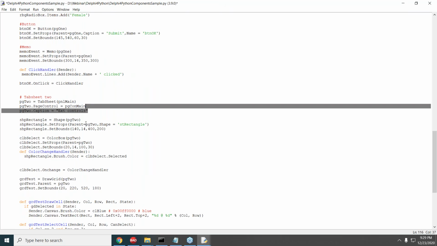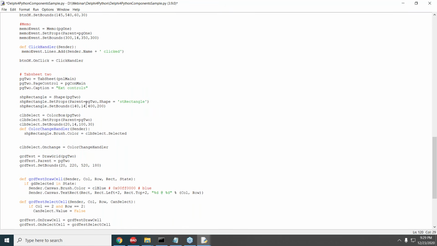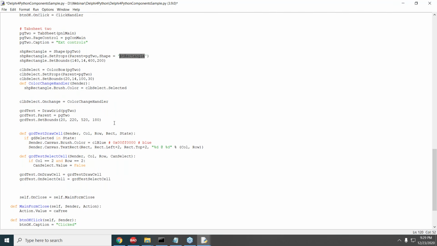Yeah, the shapes. Here I mentioned the shape property equal to stRectangle. Similarly, I can make a square using the property values. So you can easily build your shapes, and images also you can put. For time concerns, I was not able to make the images in this sample.